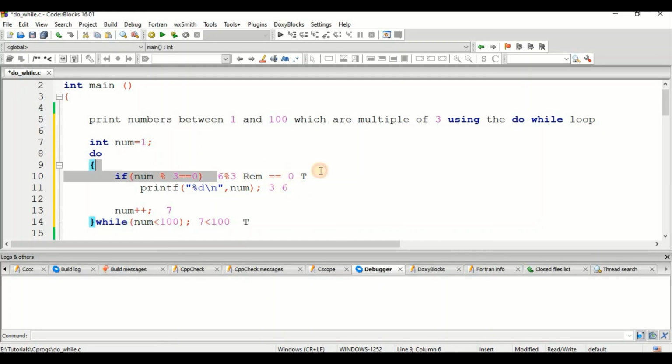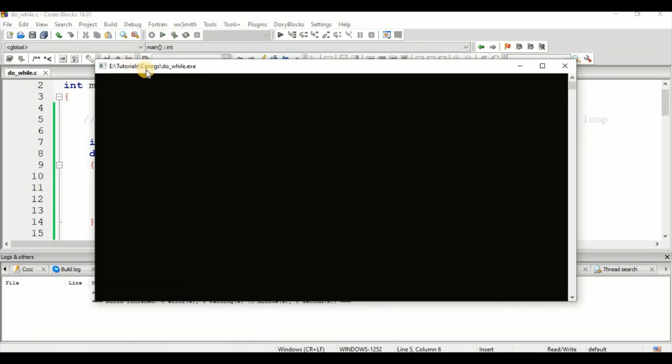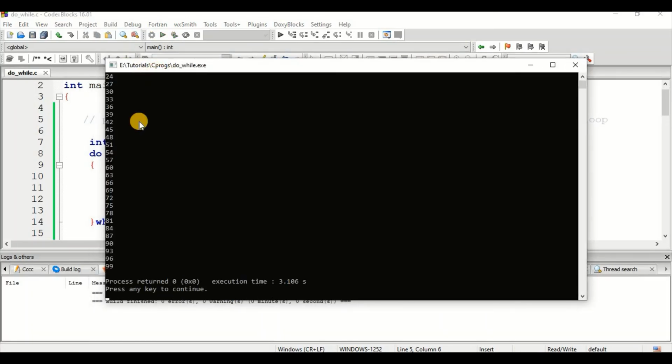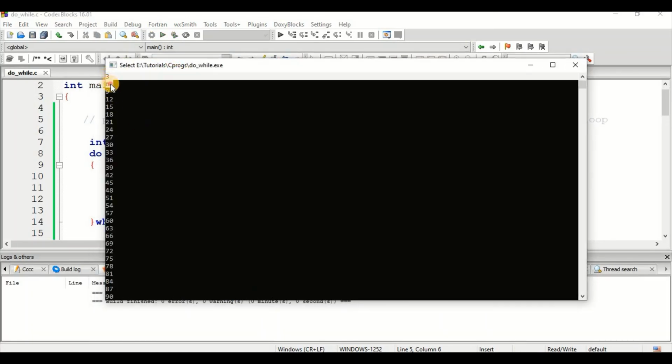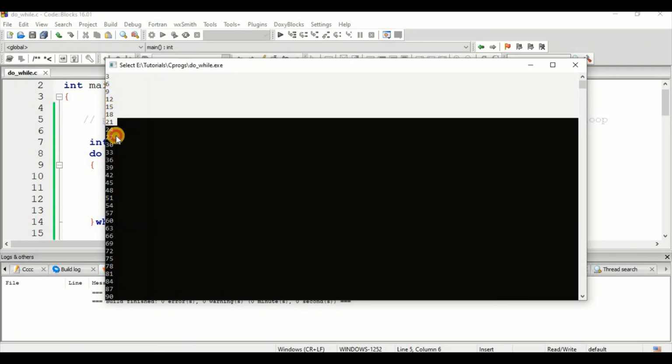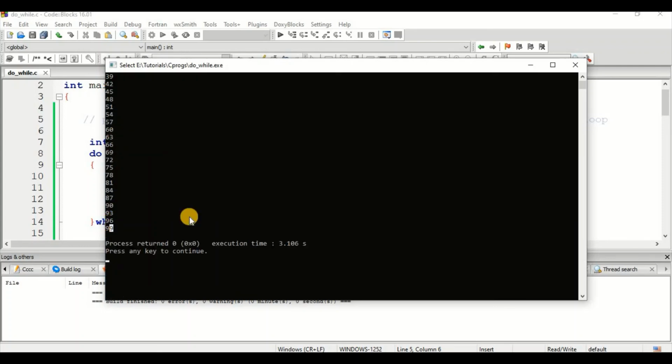Is it clear? Now let us see the output for this. Now all the values which are multiples of 3. See, starting from 3, 6, 9, 12, 15, 18. Like this, up to 99 the values have been displayed. Whichever are not multiples of 3 are not displayed.